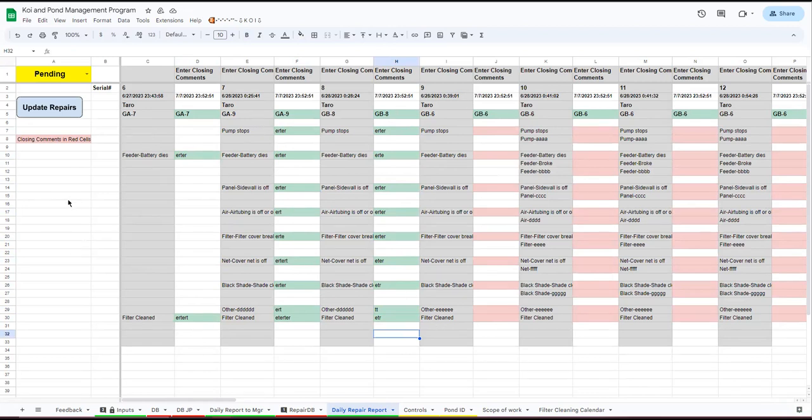Now I was planning, for example, if someone hasn't entered input for the filter cleaning, but the repair person sees a new pond ID where he wants to clean the filter. For that, I was thinking about giving the option in here. So the repair person can select the pond ID in here, and he can check a box, okay, the filter is clean for this, and then submit the report. So that will update this filter cleaning calendar.